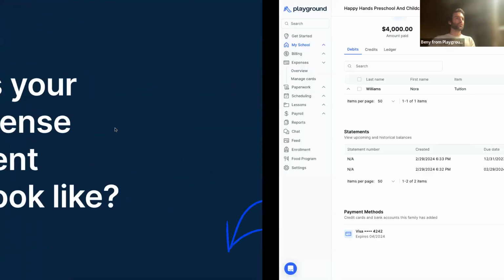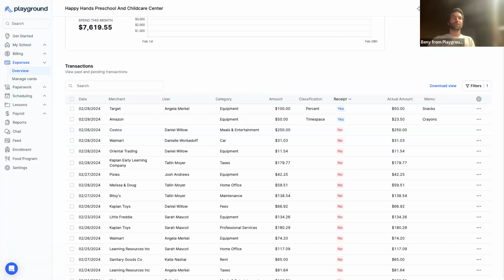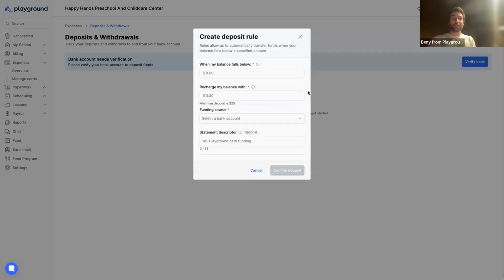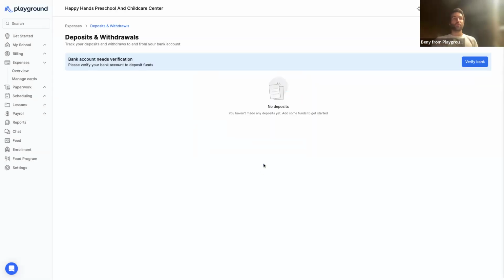And Tammy, I want to bring your attention to this small feature here in expenses, where you can go to manage balance and you can add automatic deposits. This is automatically going to deposit a certain amount of funding into your card once you go below a certain amount. So you'll say every time your card falls below, for example, $250, you want to recharge your balance with another $1,000. That way, anytime you go to the store and your balance drops below that $250, it's going to automatically pull from that connected bank account another $1,000 into your Playground card. The goal there is to help you avoid that lapse.